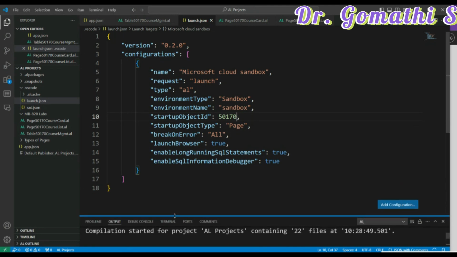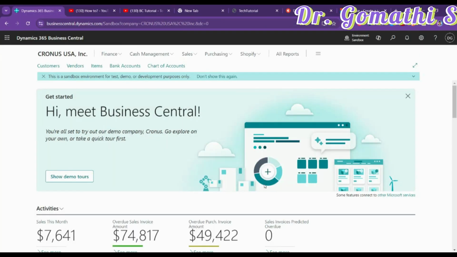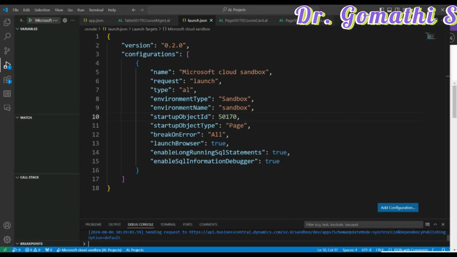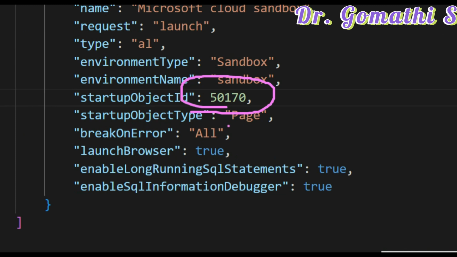You can see the compilation of the AL project has started, and once your complete program is validated and properly executed, it will open the browser and show you the output. It will open with the card page, because here we have assigned the card page, 50170, as the startup object ID. Once it is done, it will automatically open the browser, and here you have to give the proper details. So let us see how the card page has come up.